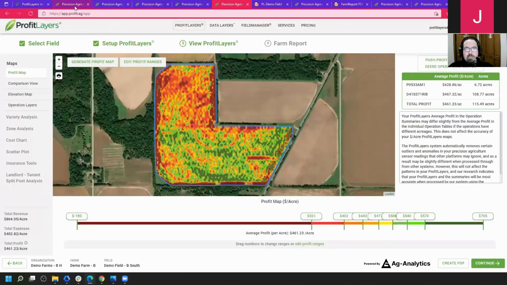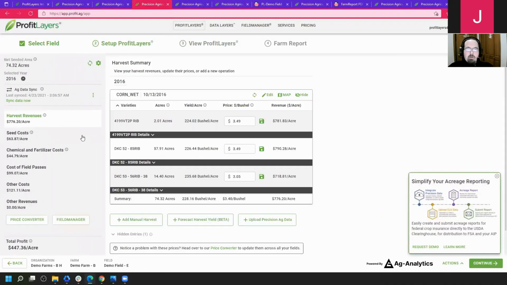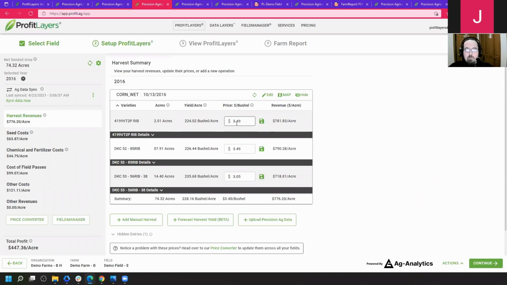Now, there are some additional pieces as well. For instance, within the setup profit layers, I did mention at one point that you can change all of your inputs individually, which is quick, it's easy, it's intuitive. But what if you have this variety for that year on 20 different fields and your price is just a little bit off? Sure, you could go into 20 fields and make that change 20 times, but that would take a lot of time and that wouldn't be very convenient.